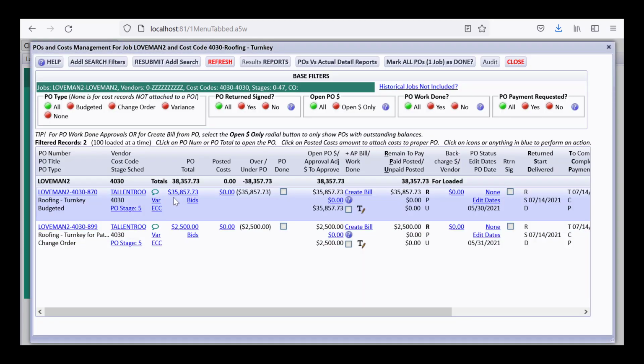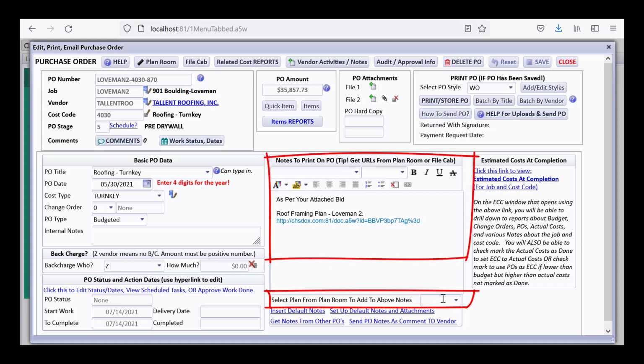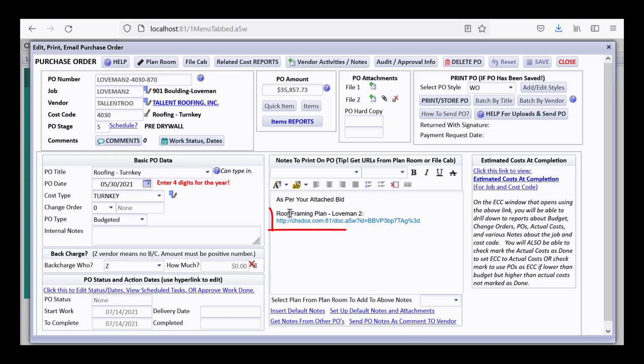Also, there's various places, like let's take a look at the POs that have already been issued, and let's just drill down on this PO. You can see right here where there's notes to print on the PO, you can select a plan, and I already did that, and what happened is this got put in right here. So this will print and be in the notes for the PO so that whoever's receiving the purchase order or work order can have a quick link on the PDF they receive.